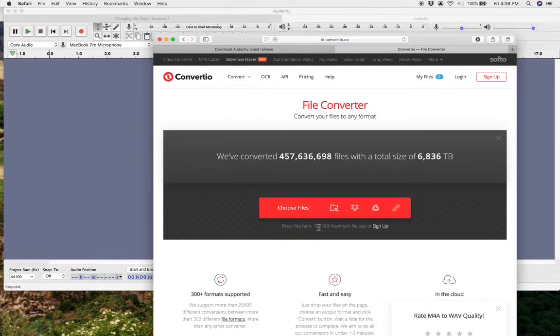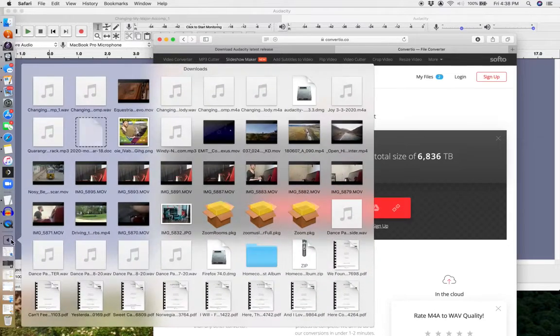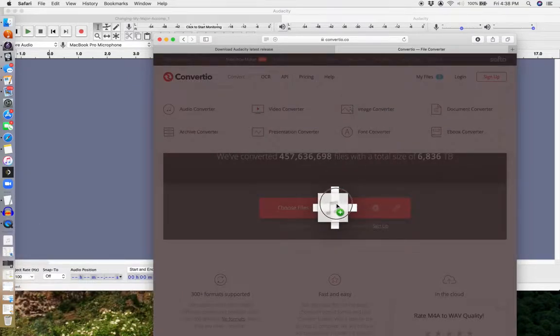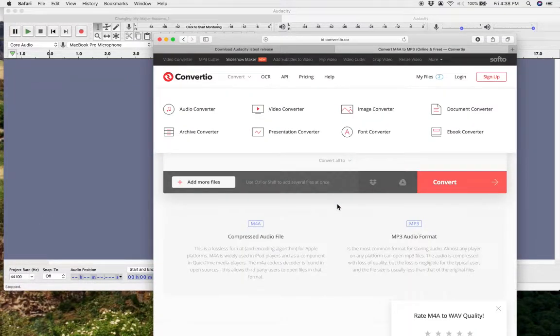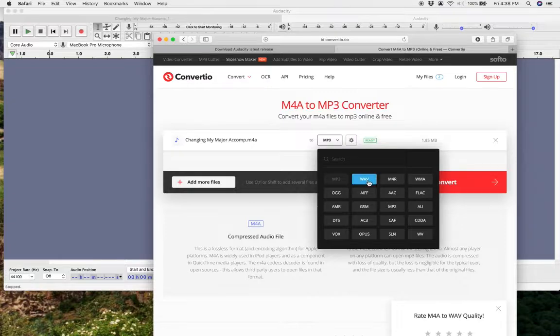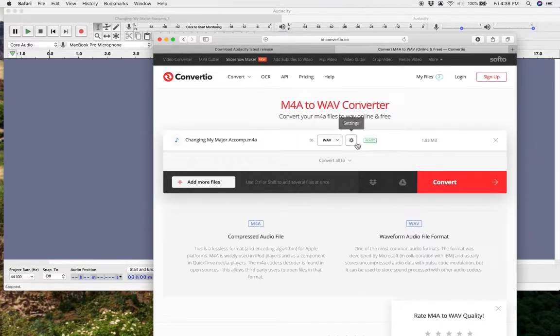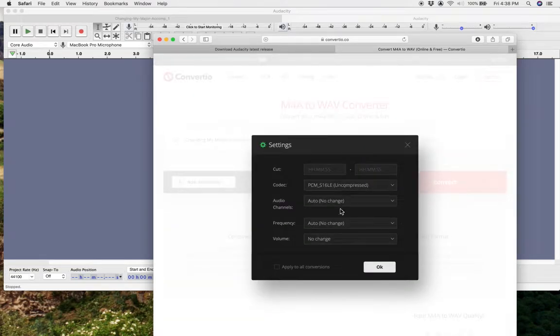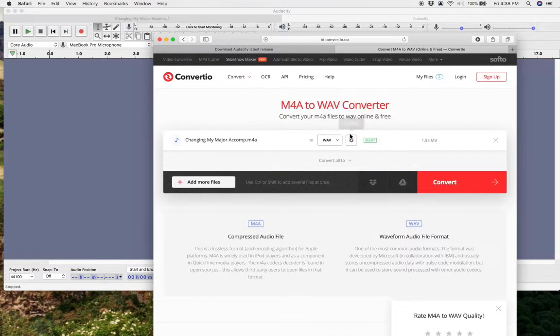So you see, drop files here. So I'm going to go here, download, drop file here. And it's going to say convert to. I don't want to convert to MP3. I want to convert to a WAV file, a wave file. Oh, there's some preferences here. And nobody cares. Skip that. Click convert.